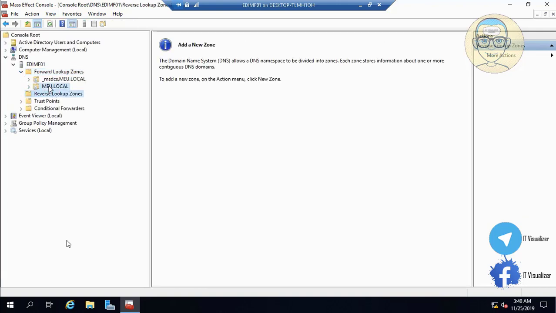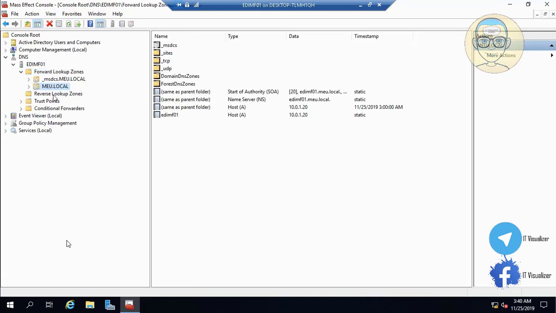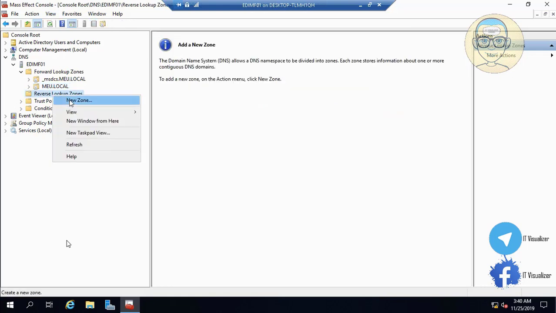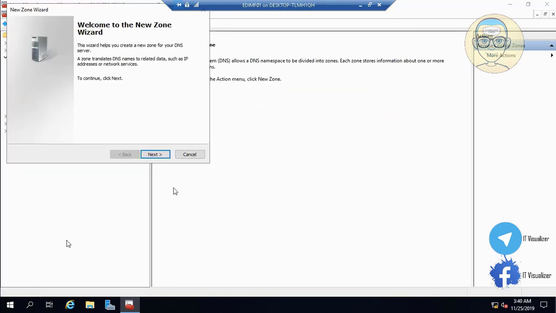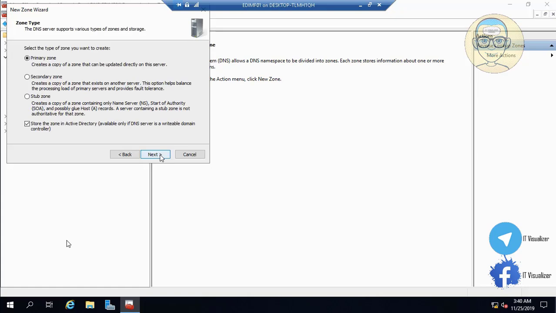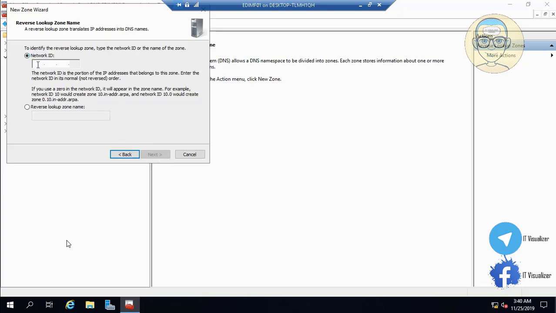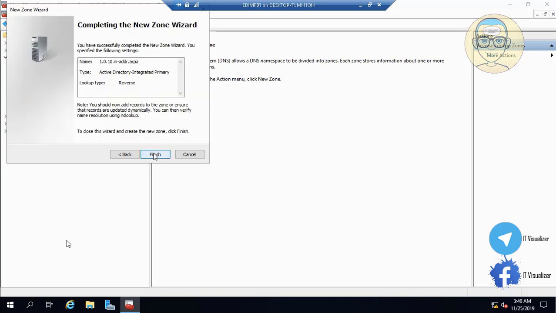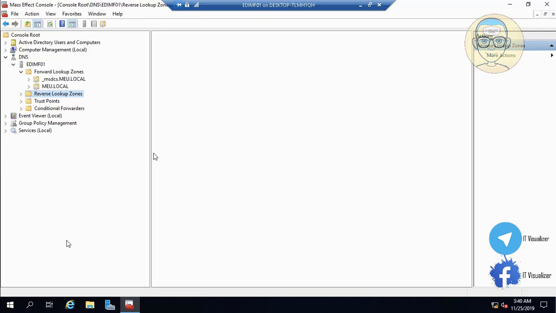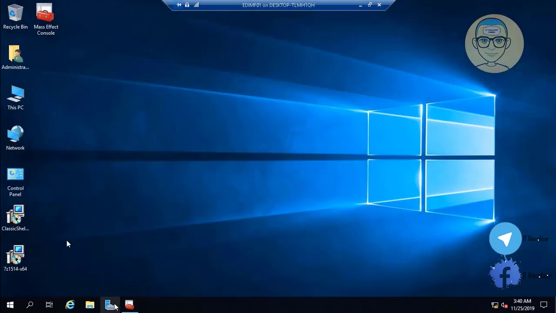See reverse lookup zone here. Okay, I tell him next, next, next, next, and then he asks about network ID or network range. So I will give the network range here of my network, which is 10.0.1. Remember the building example. So here I told him the network range, and then I have created the reverse DNS.